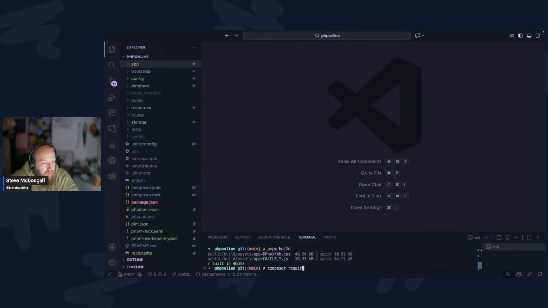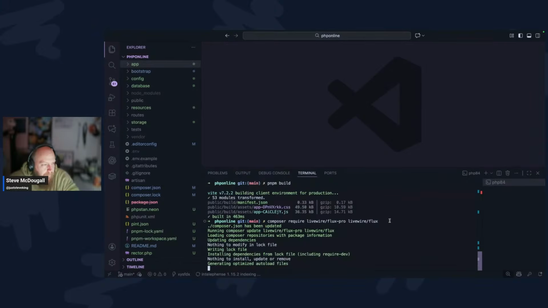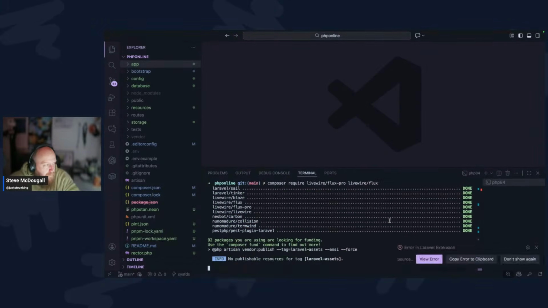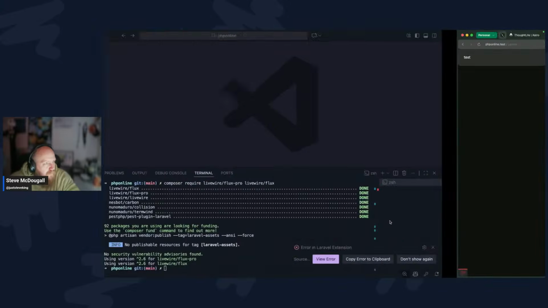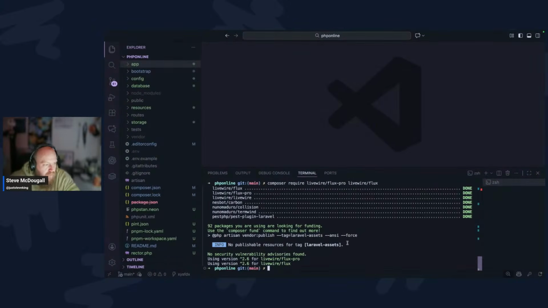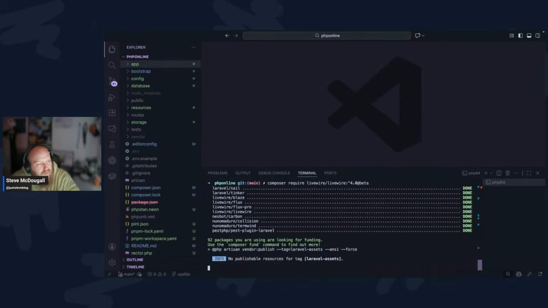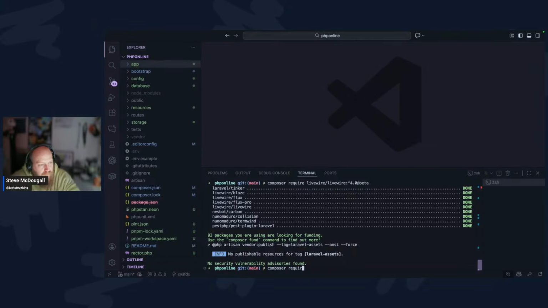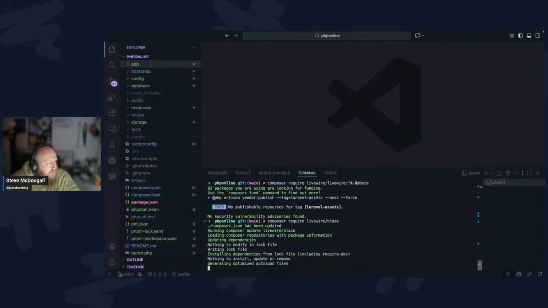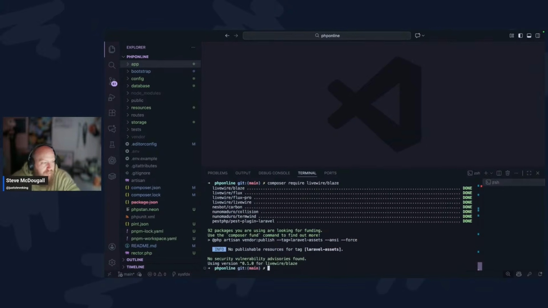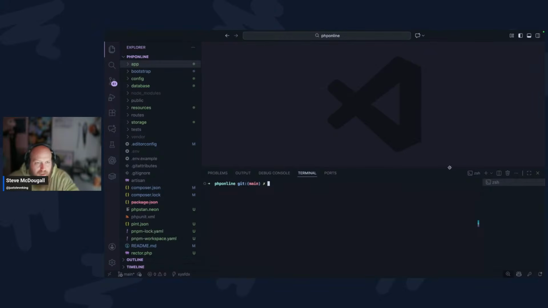Right, so let's composer require livewire pro and livewire flux. Composer require livewire for beta. We'll install Blaze as well. The Blaze is actually available. And if you're using Flux, it works out of the box.